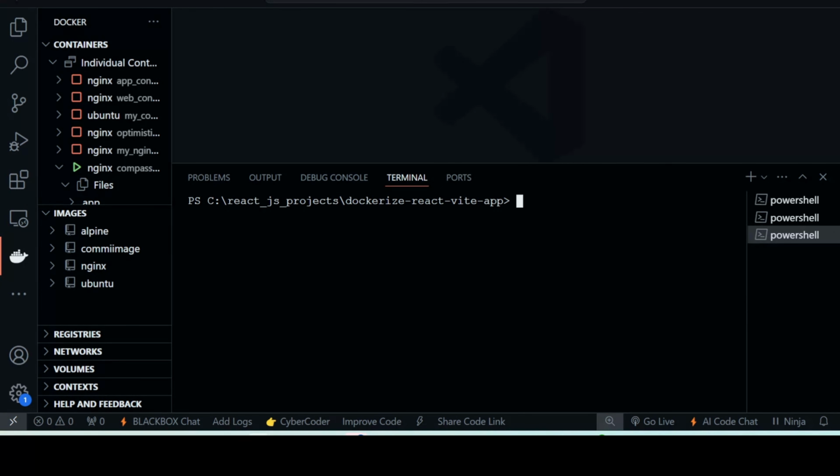Now, if you observe, what's the difference between docker attach and docker exec?